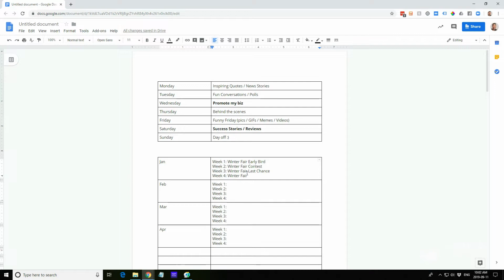So let's say I'm in my winter fair. So one of these weeks is going to be my early bird special. On Monday, I'm going to post an inspiring quote or a news story that's inspiring, but keep it connected in some way to the theme. So some sort of inspiring winter themed news story. My next fun conversation or poll might be like, what's your favorite winter activity or outdoor activity? Then I'm going to do a promotion for my early bird special and really hyping up the value my clients will get if they attend this event.